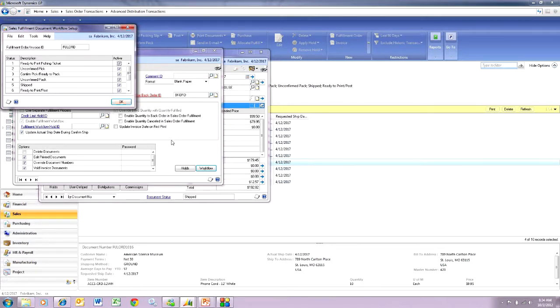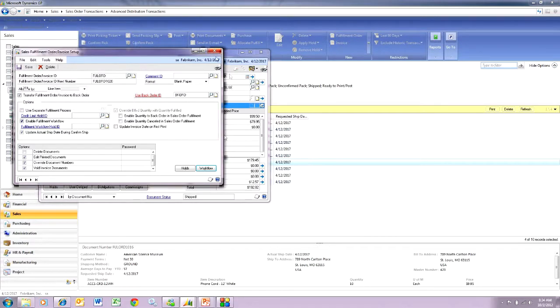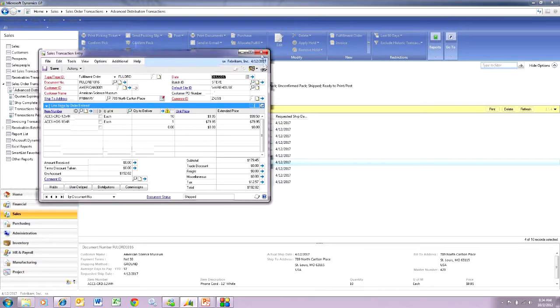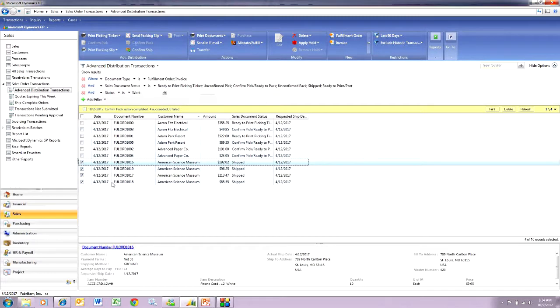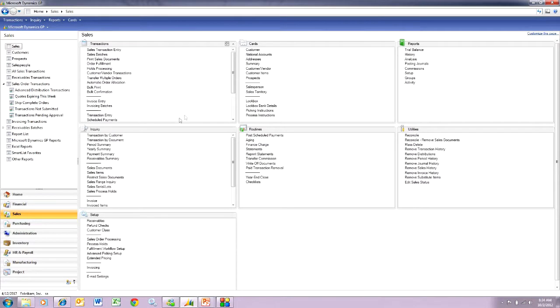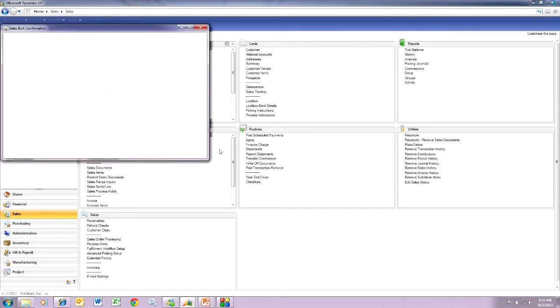So let's do that. I'm using this workflow here. Let me just close this up here. Again, this is one of the orders I'm using. I've got four orders right here. So what I'd like to do is have this functionality up here in the screen, but it's not there. What I need to do is go to my sales area page here and take a look at this function, bulk confirmation.